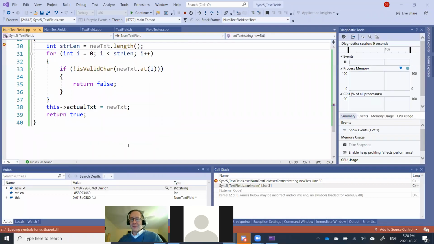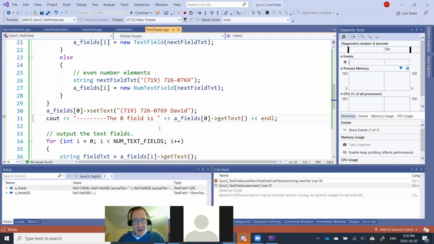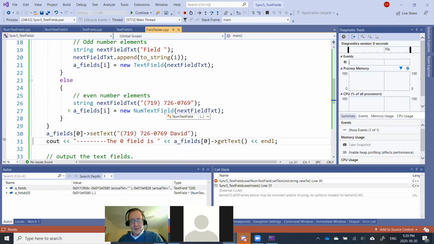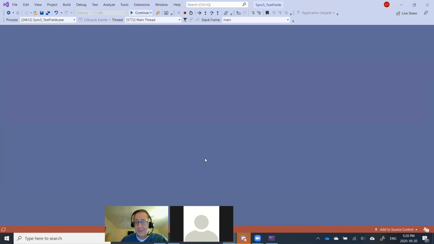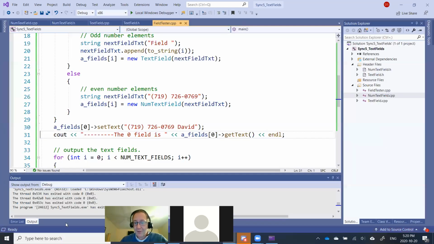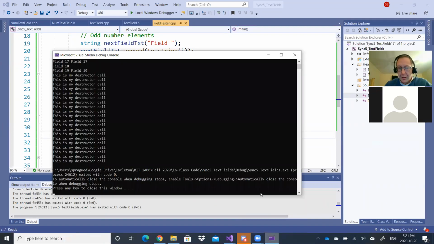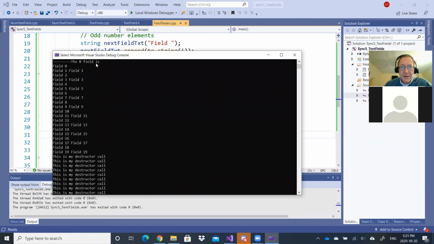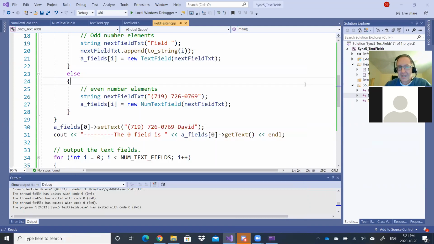Hey, and I'm calling the right function. In fact, I'm only calling it there. I'm surprised I'm only calling it there. That's really surprising. I'll have to look into that for a second. Okay, so I'm setting the text there, and what's going to happen is it's not going to do anything. And the field 0, if I look at my output window, the 0 field is blank. It's actually setting it to blank right now.